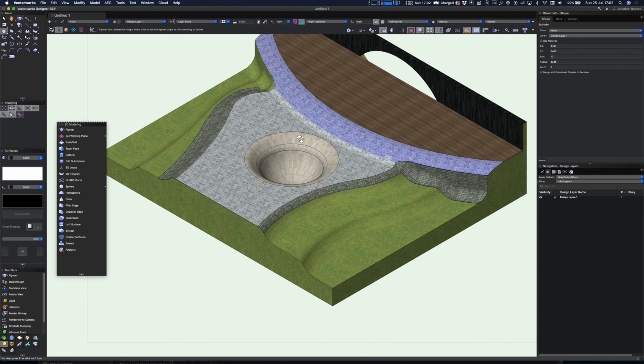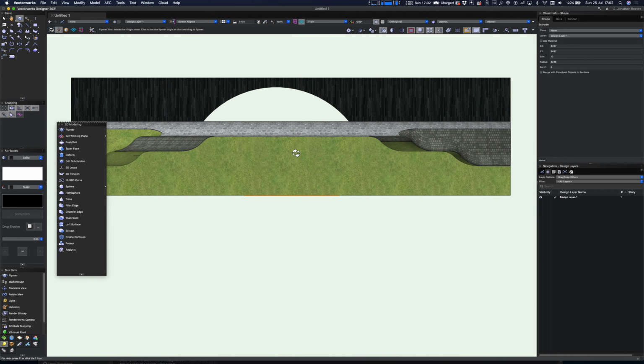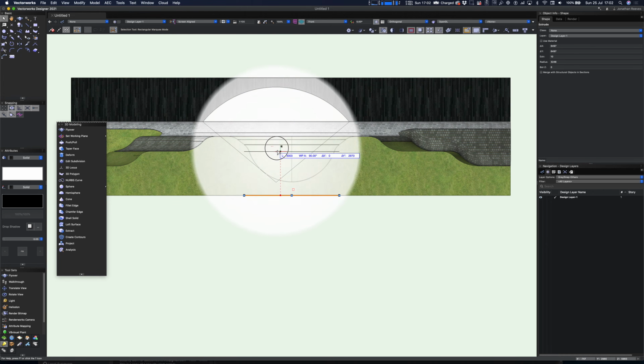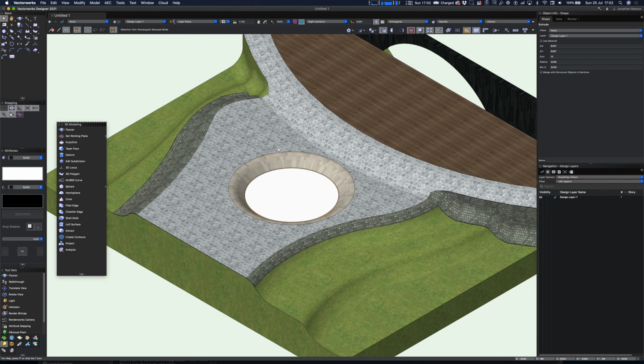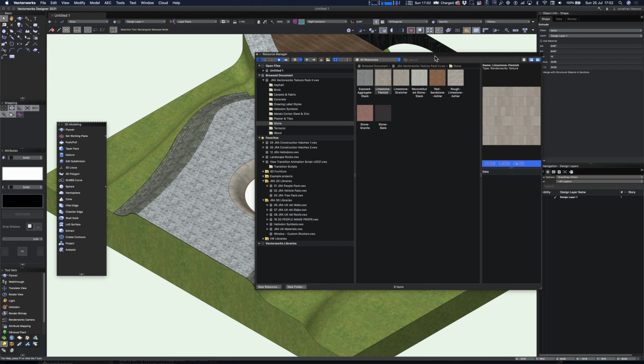So we're just going to pop a surface in here, and I'm just going to raise that up. So using the B key, I've got my X-ray fill mode, I'm just going to bring that up to the surface where it needs to sit. And let's pop in some nice additional stone, a different type.